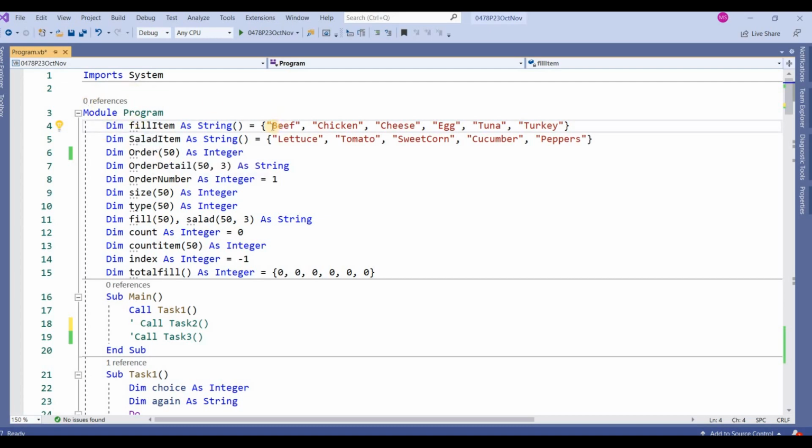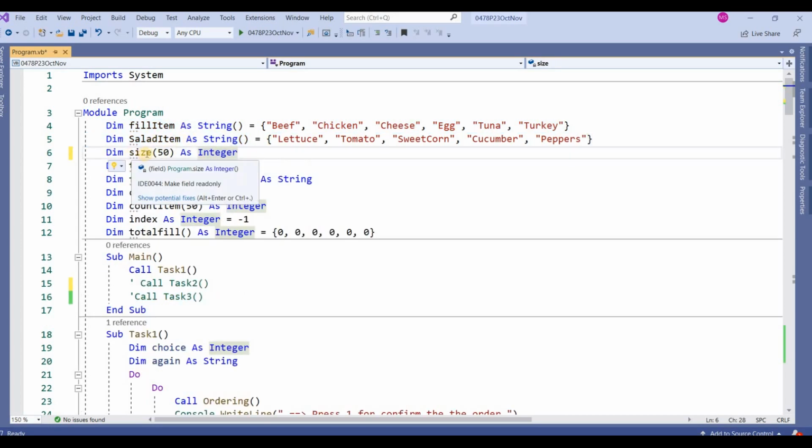These are my choices available in the filling, and I have kept all these choices in the fill item array. Same way, I kept all the salad items in the salad item array. These two are arrays. Next one, size. I have declared an array to store the sizes of baguette. Same way, type is an array of 50 elements used to store the type of baguette.